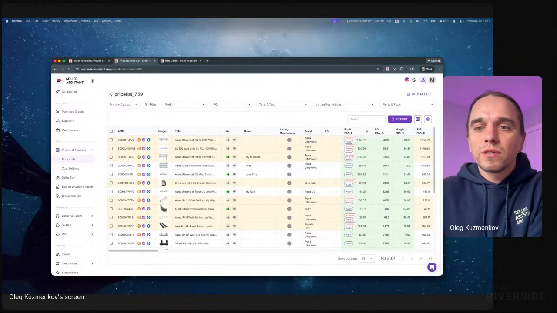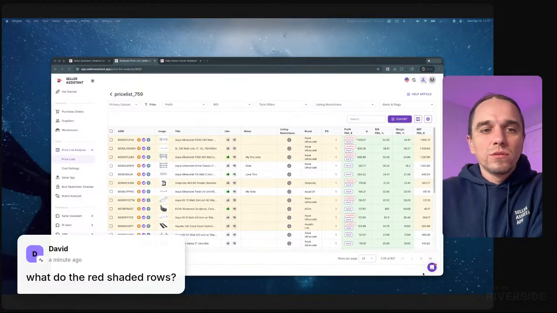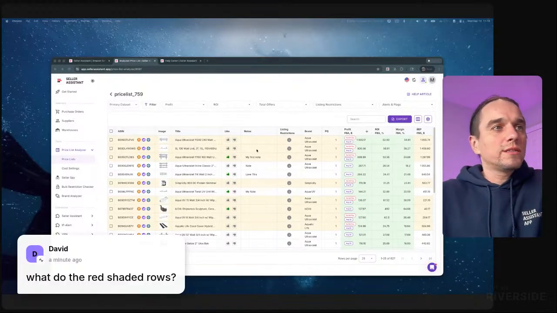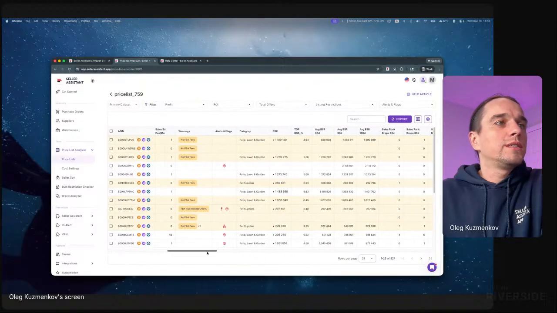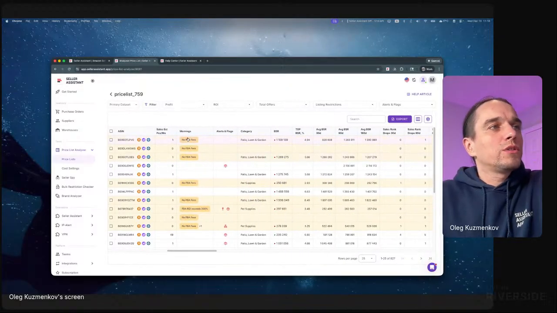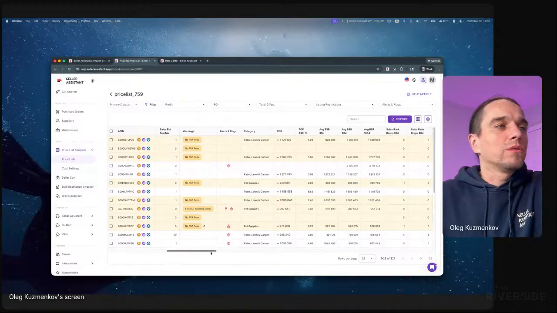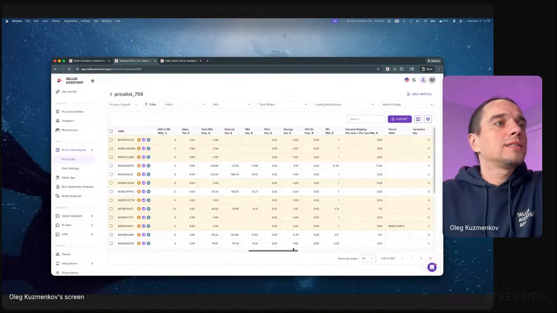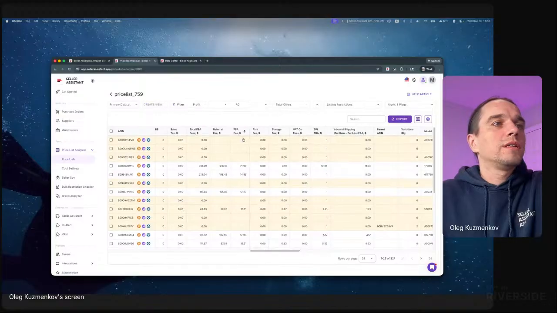Sorry. Let me show it on the screen. What do the shaded rows mean? They're yellow shades. We highlighted some products with warnings. We found that some products have no FBA fees. It happens if the product has never been on Amazon FBA, and in this case, the FBA fees are empty.